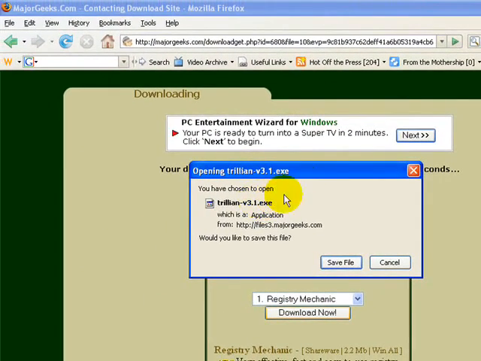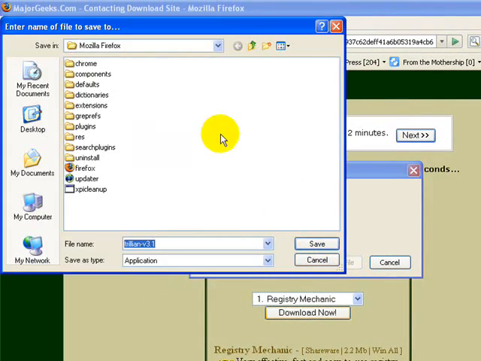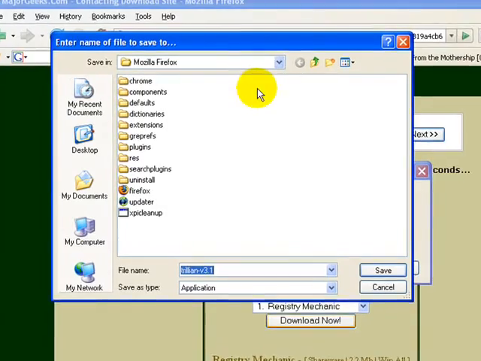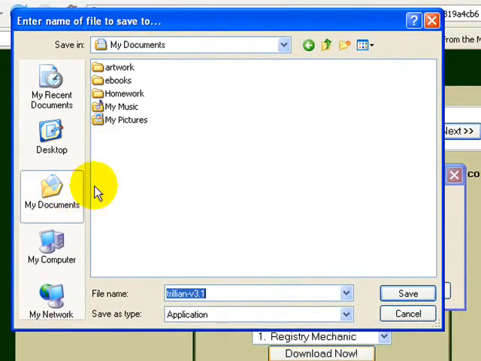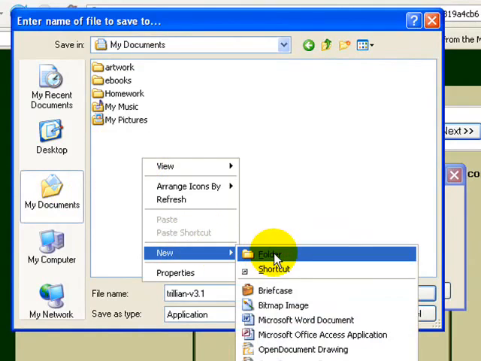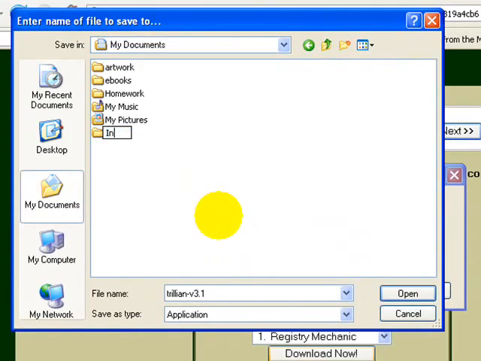Probably not. So a good thing to do when you're saving files like this is to just take a few seconds of thought about where you're going to save it. I know you want the instant gratification of just downloading the file, but it'll pay off to take a few seconds and organize things when you download. And so a good thing to do is, in your My Documents directory, create a directory called installation files or something of that nature.